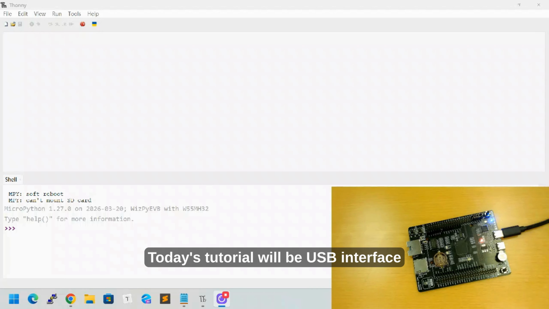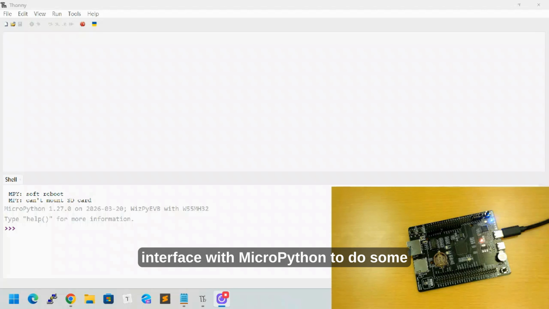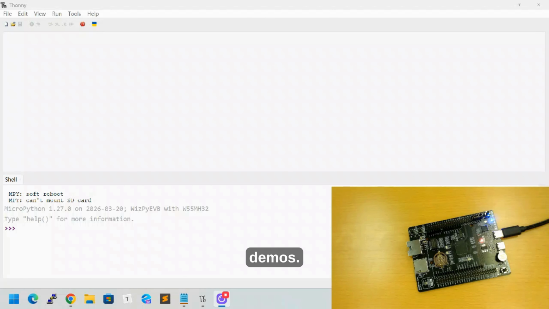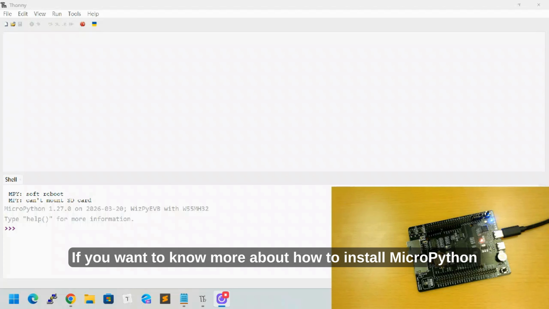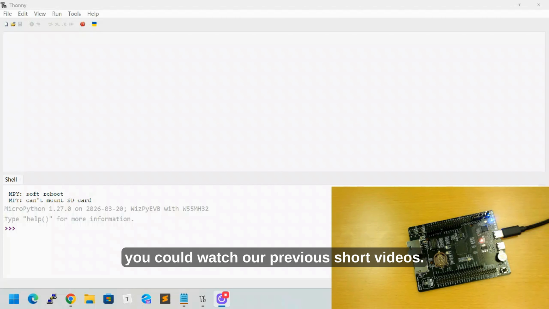Today's tutorial will be the USB interface. We will use the W55MH32 USB interface with MicroPython to do some demos. If you want to know more about how to install MicroPython on the W55MH32, you could watch our previous short videos. The links will be in the description below.